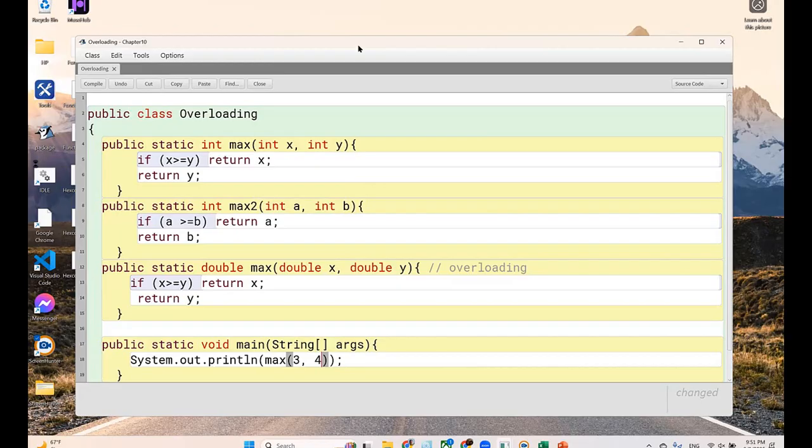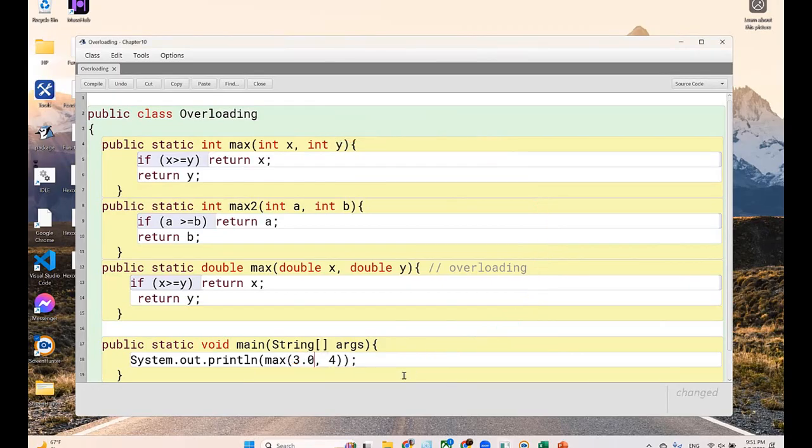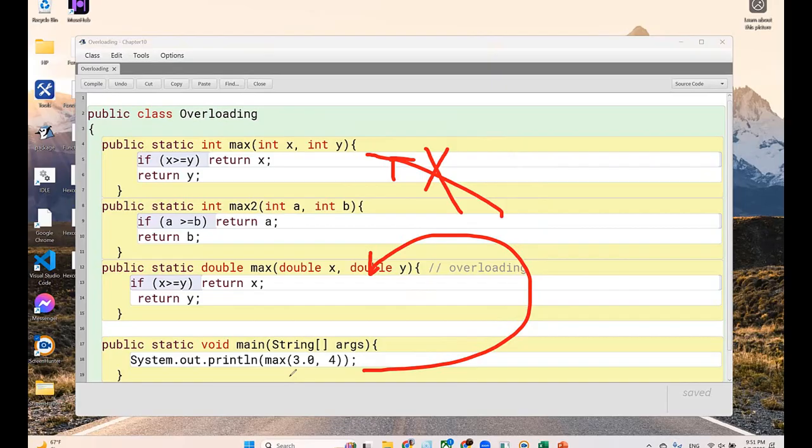Now, if I have maximum(3, 4), then this one will definitely call this function because it's integer, right? But if here I put 3.0, what will happen? It will not call this function, because 3.0 is not compatible with this. It will definitely call the double function. Is that okay?